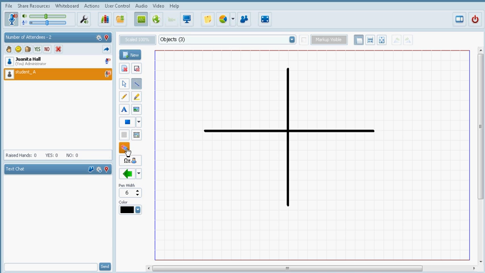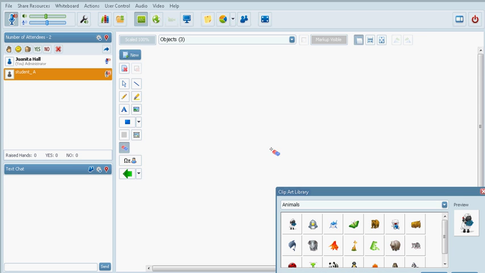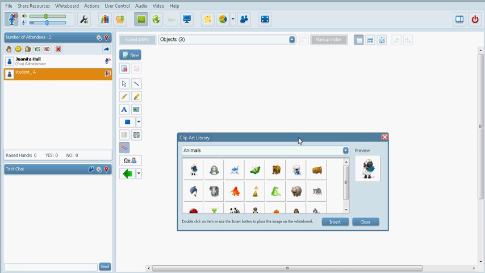And I'm just going to erase this because I want to spend a little bit of time talking about the symbols library. The symbols library brings forth a pop-up window. There's a number of different symbols which you can use during a session. And to select one, you simply click on the particular object, and immediately it will come out into the whiteboard. And there's different ones that you can choose from.